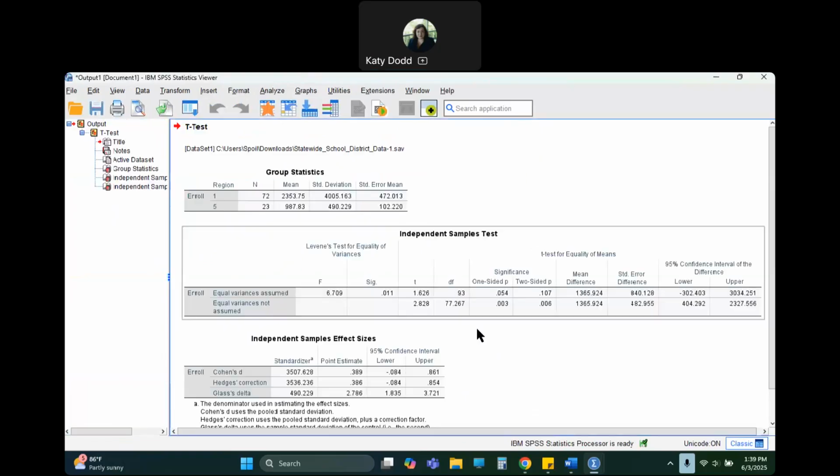So after running the test, I have to check and review Levene's test to see which row I need to look at, whether equal variances assumed or equal variances not assumed. The significance is 0.011, and that's less than 0.05. So the assumption of equal variance is not met, and so I'm going to look at the equal variances not assumed row.